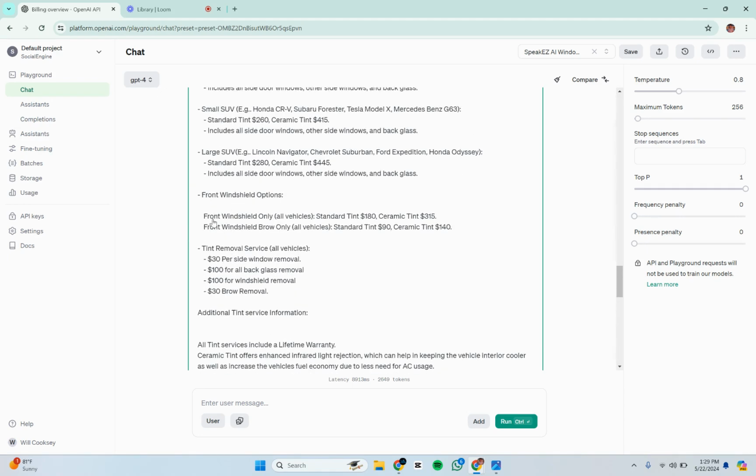So we also have our front windshield options. We say windshield only, all vehicles, standard tint, 180, ceramic tint, 315. And then we have our tint removal. This is where we offer the cost per removal for different types of windows.